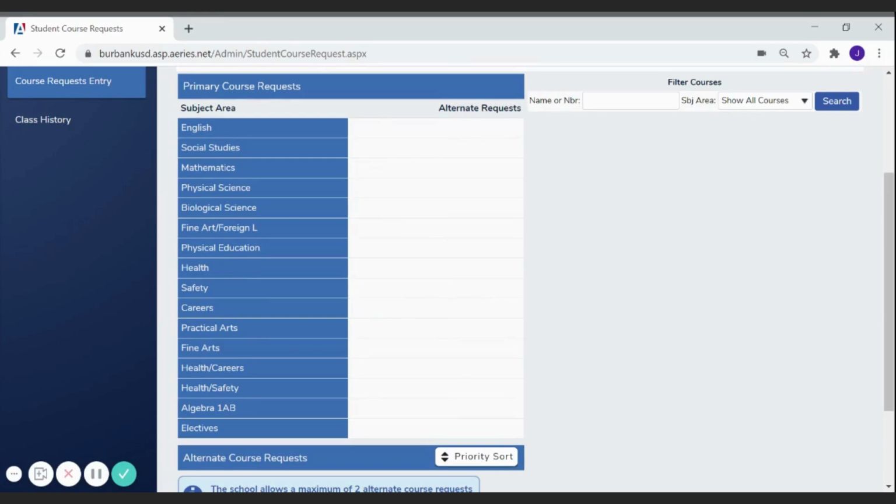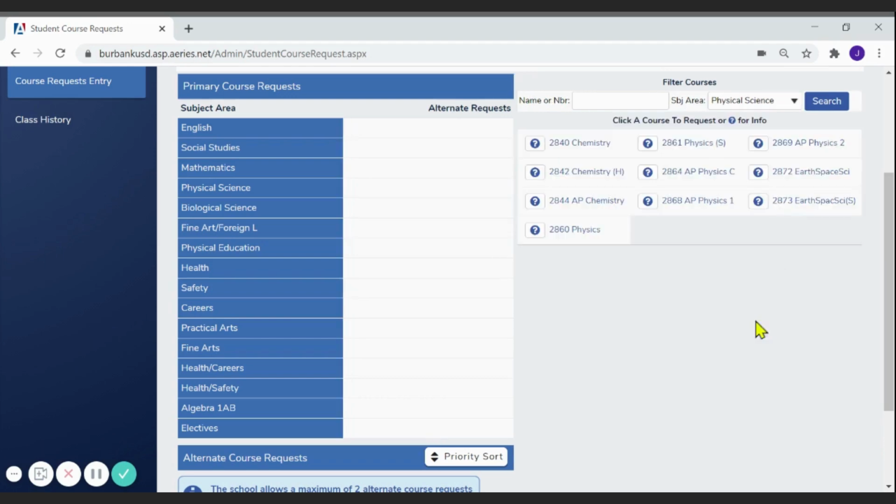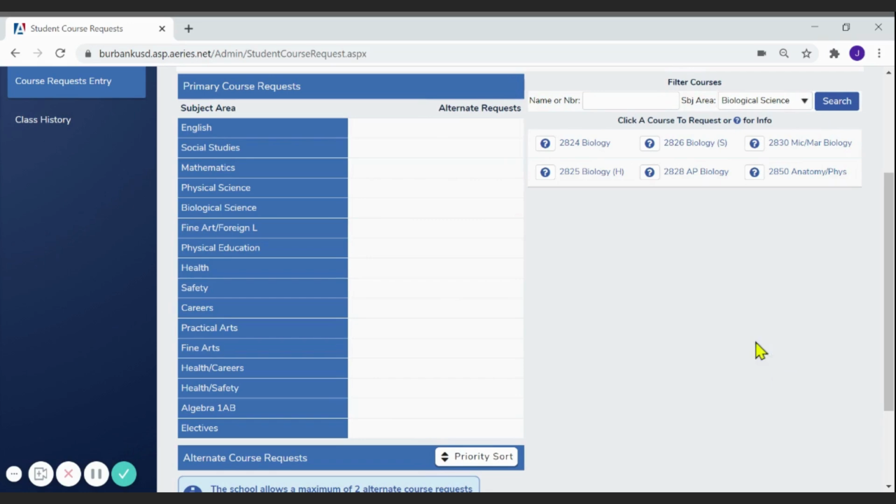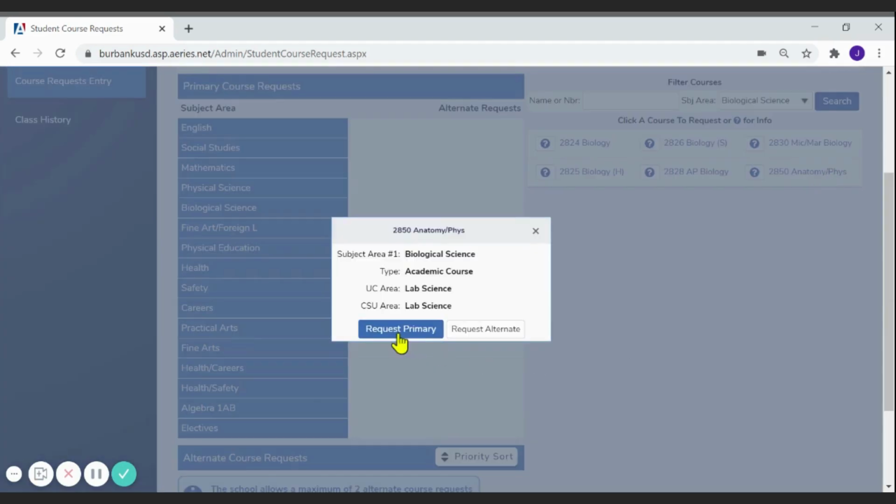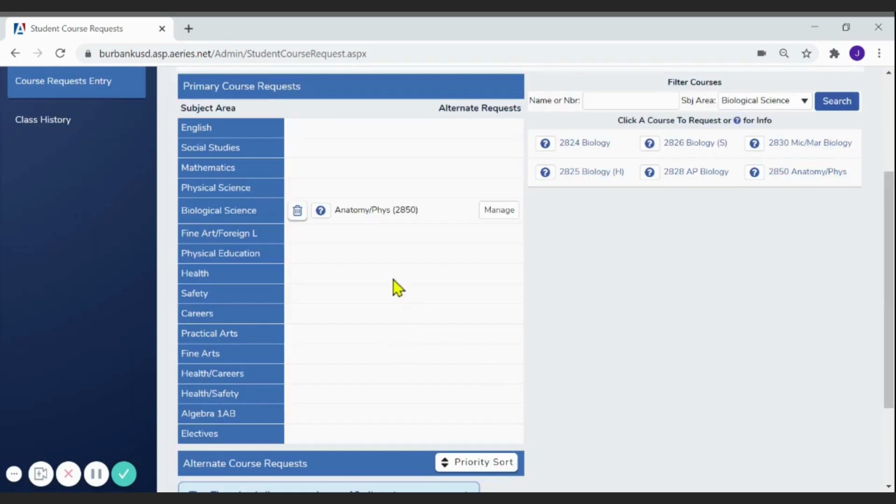Although you may have completed your science requirements, if you're interested in taking another science course, go to the subject area drop-down menu and select physical science if you would like a physical science course. These are the courses that are physical sciences. Or click on biological science and you'll see our biological science options. Select your class by clicking the name of the class, Request Primary, and it should show up on the left if you've been successful.